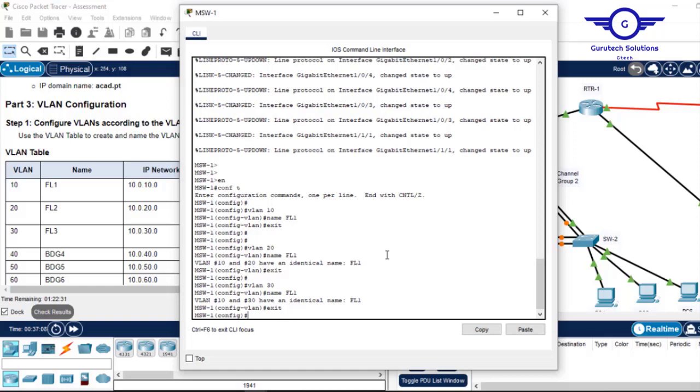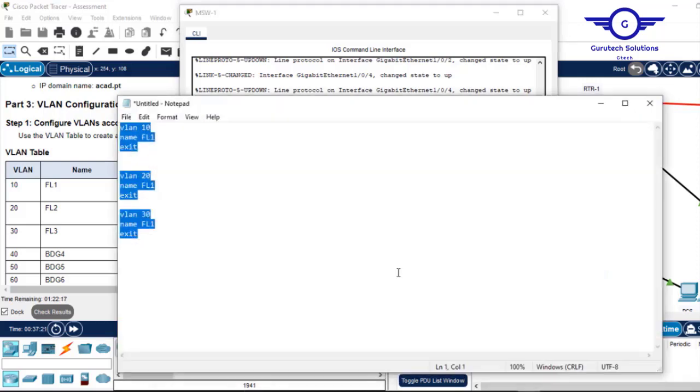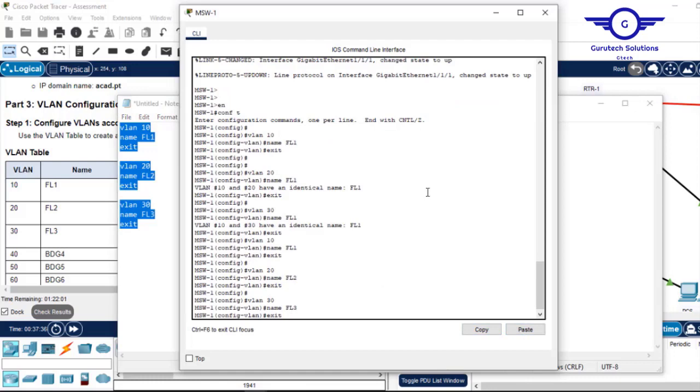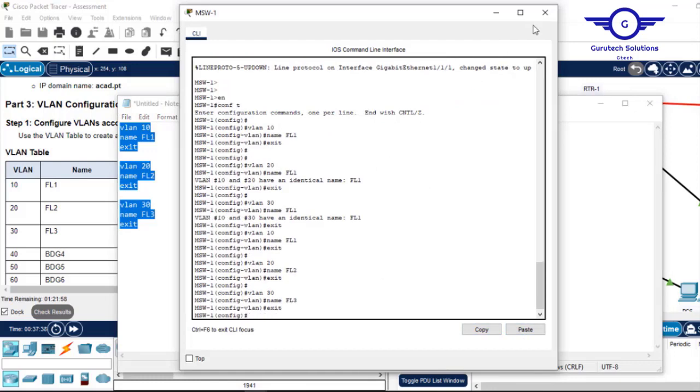Oh, just a minute. VLAN 10 name, VLAN 20 name, VLAN 10, VLAN 20, identical name. Sorry, we've just given the same name to the 3 VLANs, so I'll just say VLAN FL2 and FL3, and I'll copy and paste again now, and as you can see it's now good.